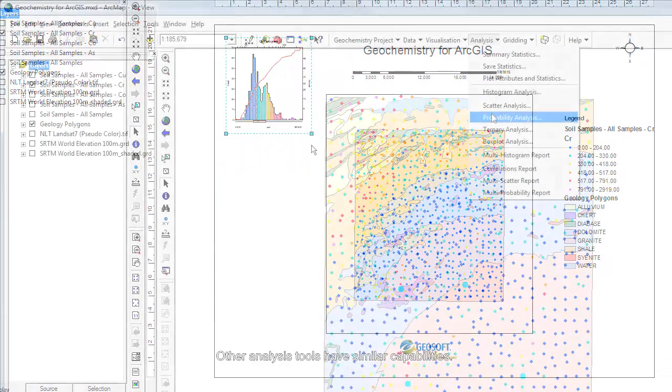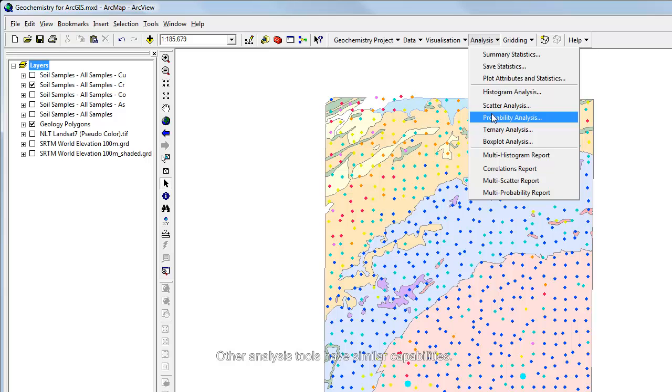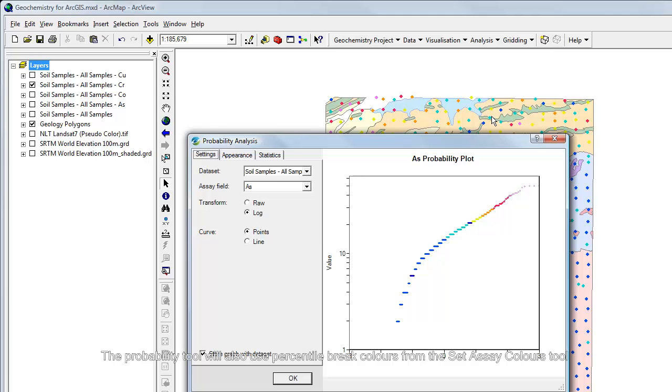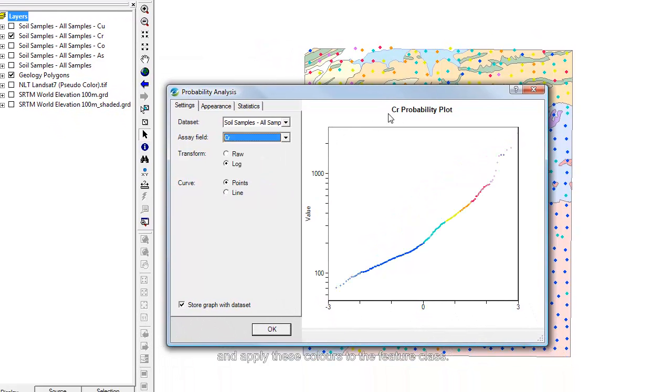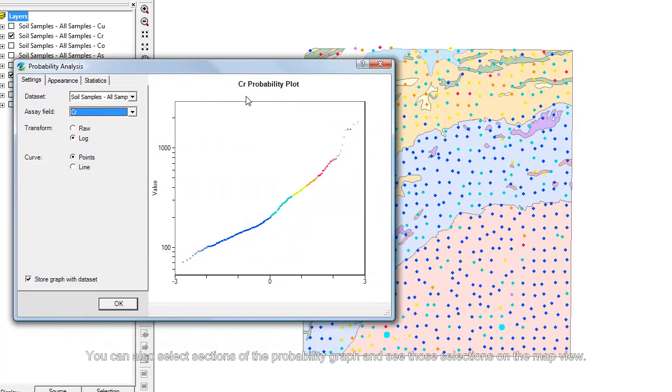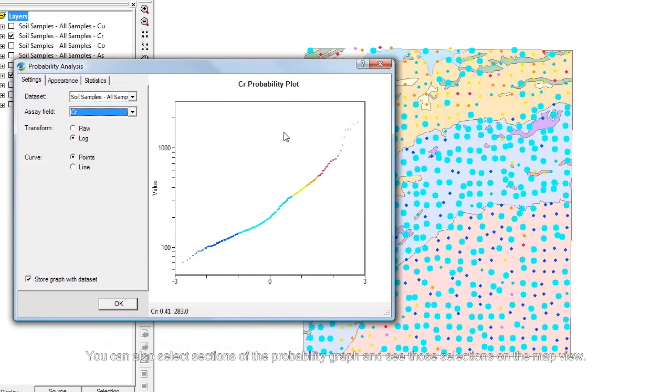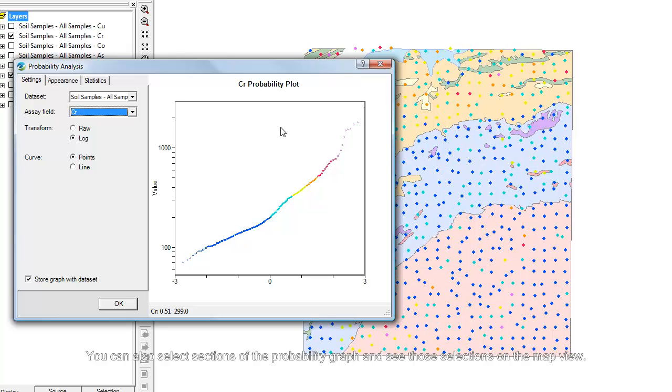Other analysis tools have similar capabilities. The probability tool will also use the percentile break colors from the Set Assay Colors tool and apply these colors to the feature class. You can also select sections of the probability graph and see those selections on the map view.